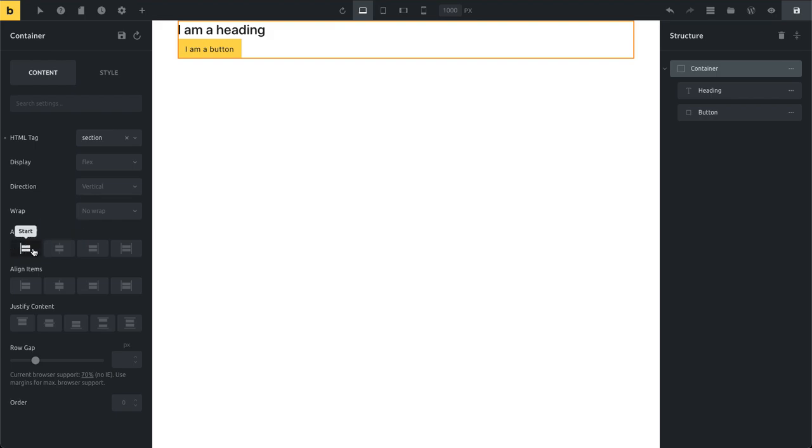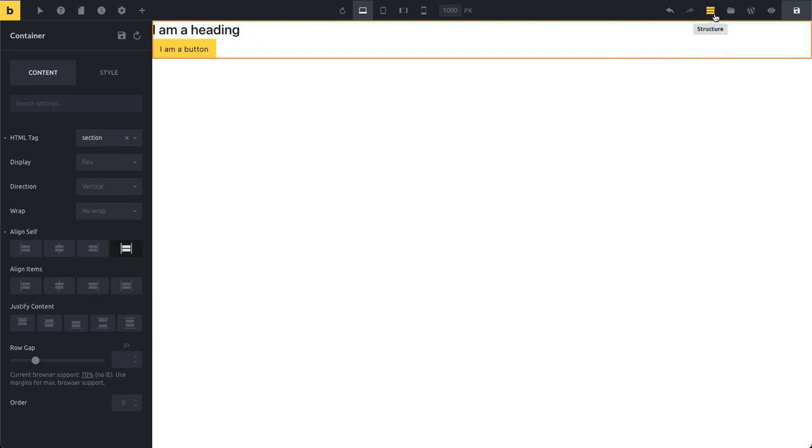So in this case, I know, okay, if I click this setting here, I'm going to align my container on the left-hand side or centered, or at the end, in that case, on the right-hand side. If you want to have a full width section, for example, you would use this stretch here. Okay, you can see now my container takes up the entire horizontal width. If I would hide my structure, you can see now it still takes up all the available space.